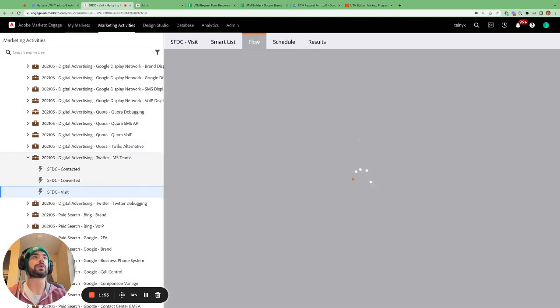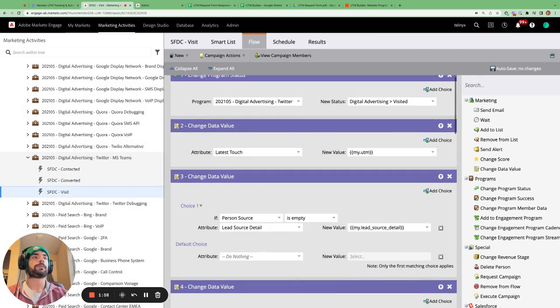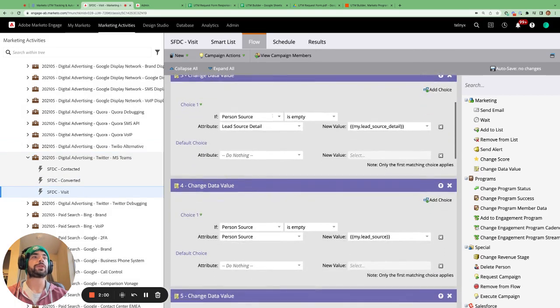So back to the flow now. We see that if the person source is empty and we haven't set their first touch attribution, that's what these fields store. The person source and lead source details store someone's first touch attribution. If this is empty, then we're going to overwrite their lead source detail first with the local program token. And then we are going to set the person source equal to the local program token as well for lead source.